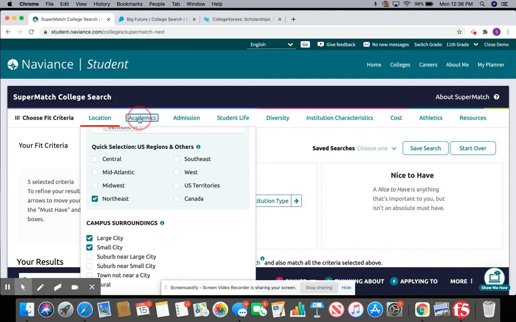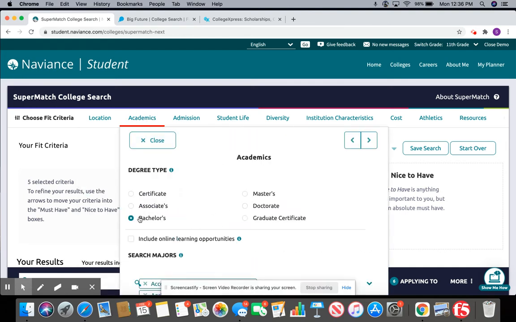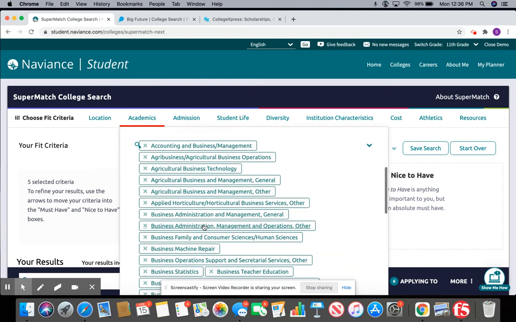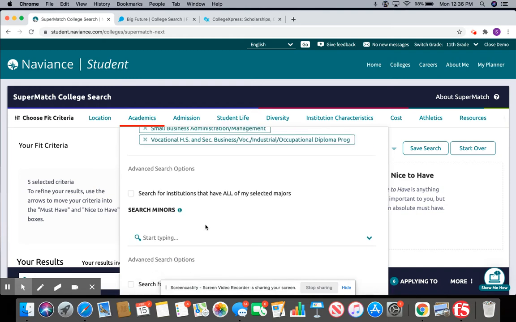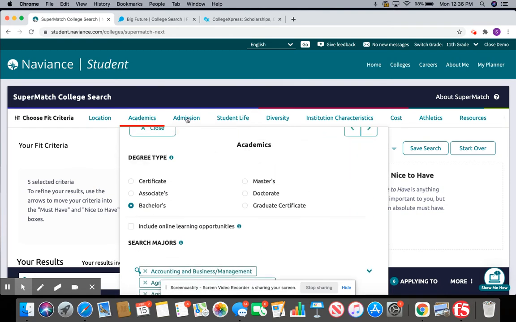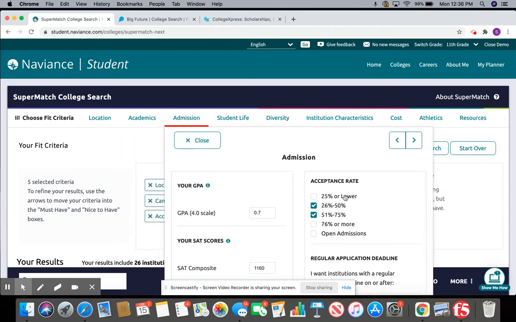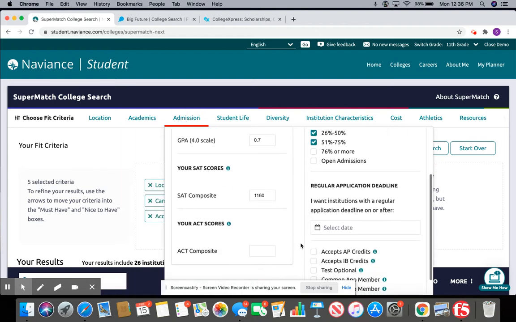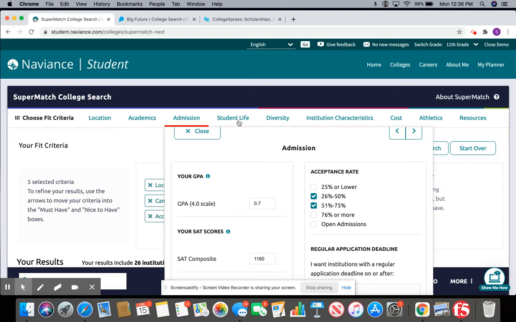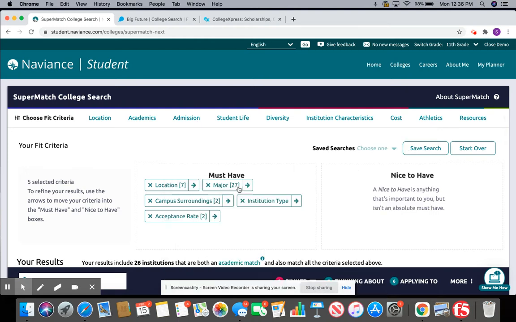Then you can move over to academics if you want, and click on bachelor's degree, search by many, many different majors. And then you could move on to admission. If there's anything here that interests you that you would like to check, you can. So as you move through the search criteria, you do not have to select something for all of them. What you can do is once you feel like you have selected enough of a search criteria, you can just hit close, and what will appear is the must-have.